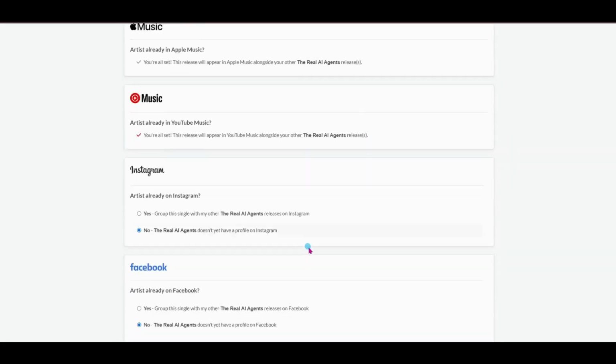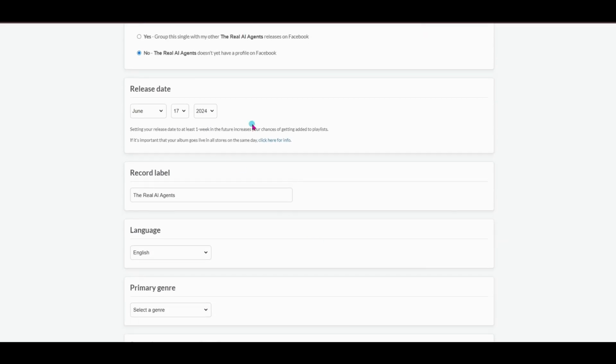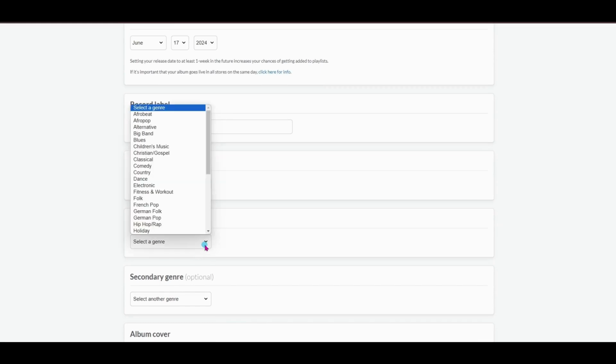So you can see that I've already gotten ours set up for a lot of these. You get to choose your release date on here, and then the record label, and you choose your language, your genre.